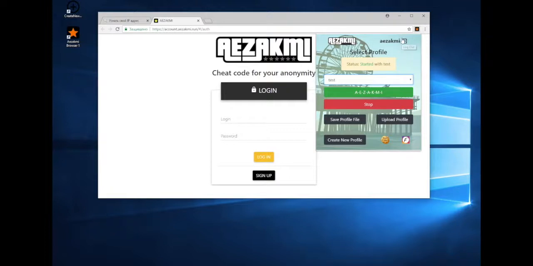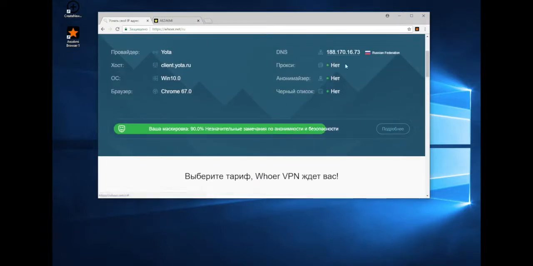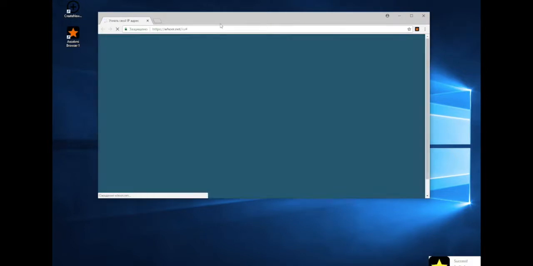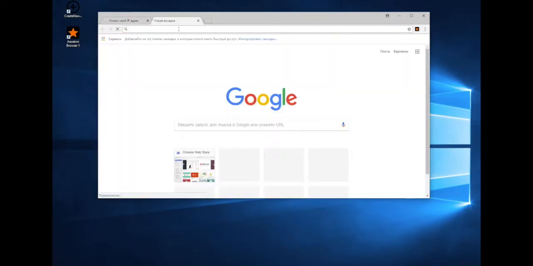The AEZAKMI extension has a very understandable interface. Here you will find the login and logout button, a drop-down list with created fingerprints, status, and a stop button to start the fingerprint profile. And now I will talk about a very important feature if you work in a team. These are two buttons, Save Profile and Upload Profile.